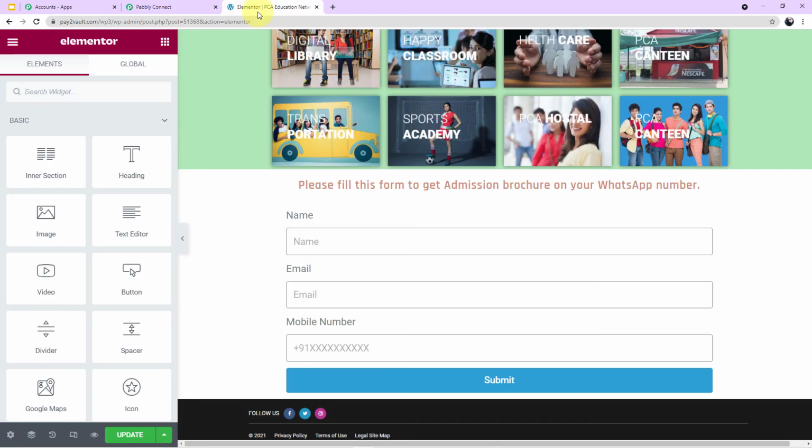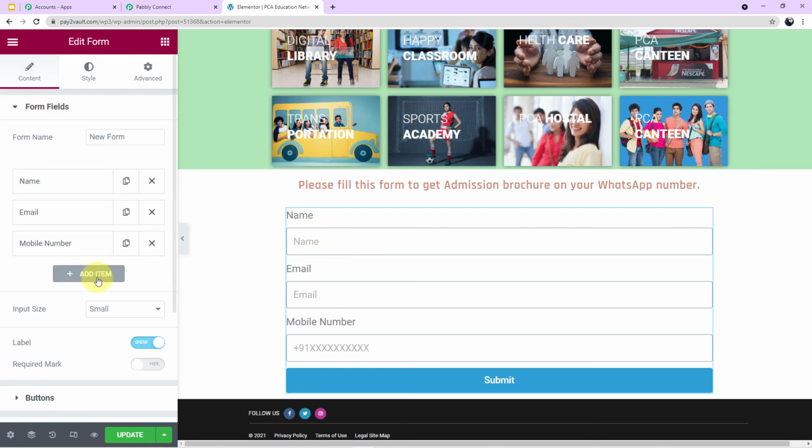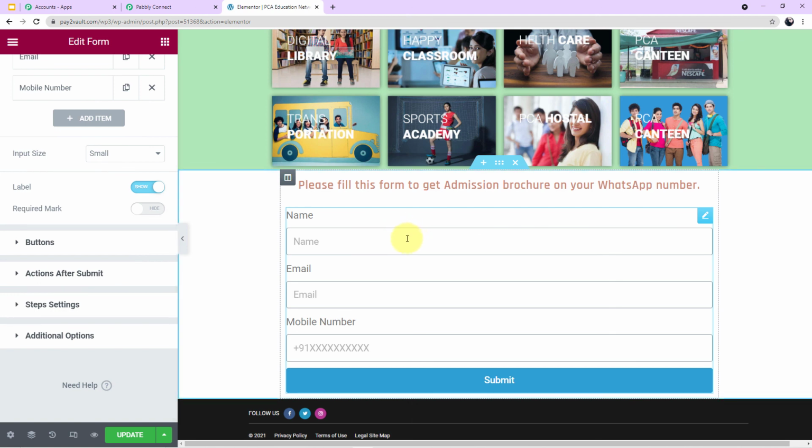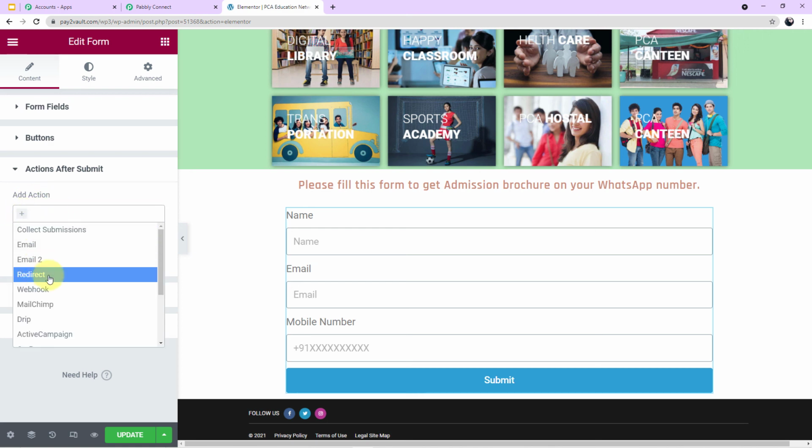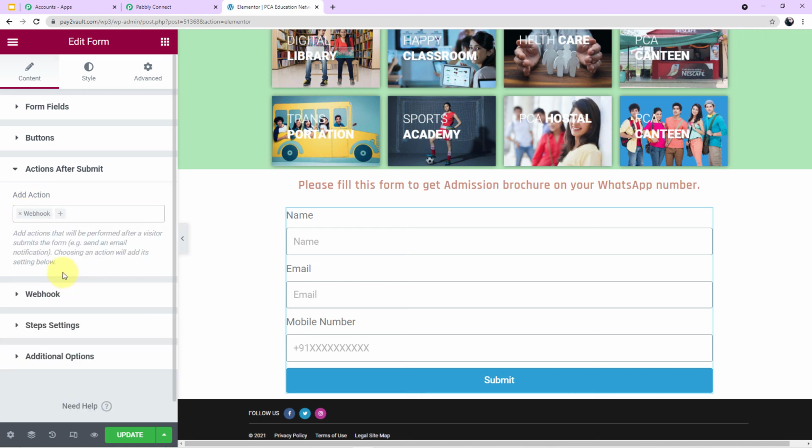Okay, so for that, what I'll do, I'll click on this form. Okay, here are the option buttons: action after submit, step setting and additional option. I'll click on action after submit, and now here you can see a small bar has been given of add action. I'll click this plus sign and here I'll search for webhook. Here you can see webhook.